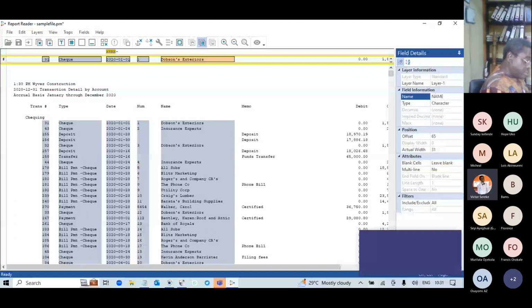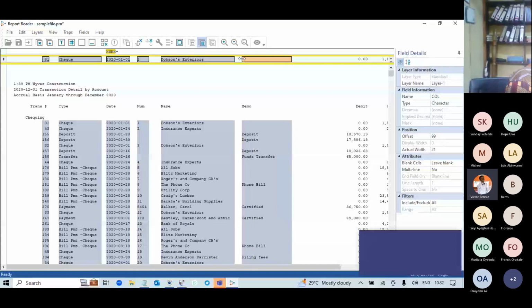So I come here and I click on it and I highlight, increase it using my up arrow key. So I name this as memo, which is more like a description of the transaction.